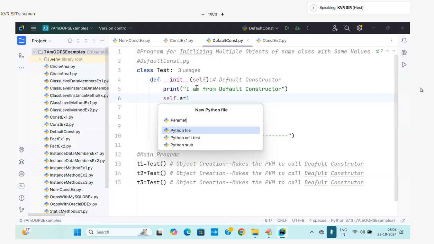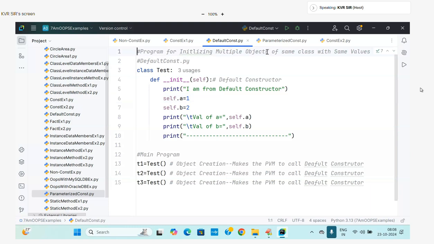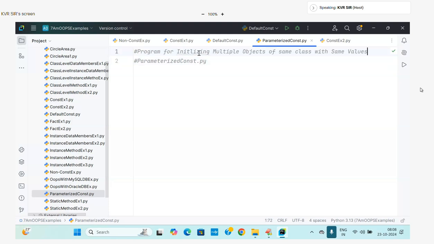parameterized_constructor.py. There I am writing it. Program for parameterized constructor: program for initializing multiple objects of the same class with different values. Different values I'm going to take up. What I'm going to take? Class called Test.